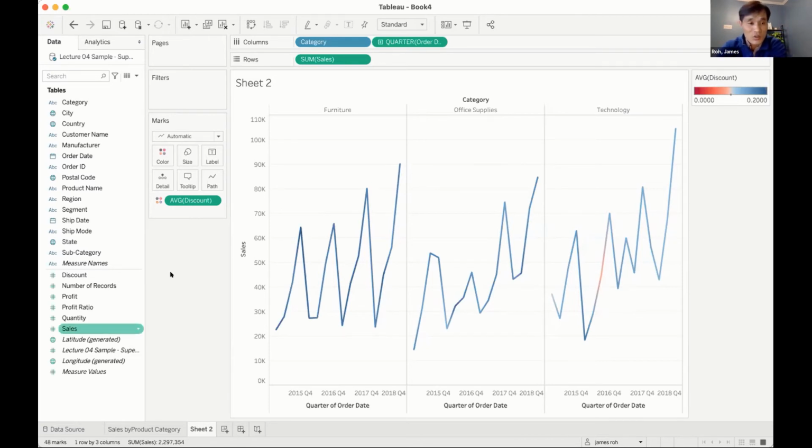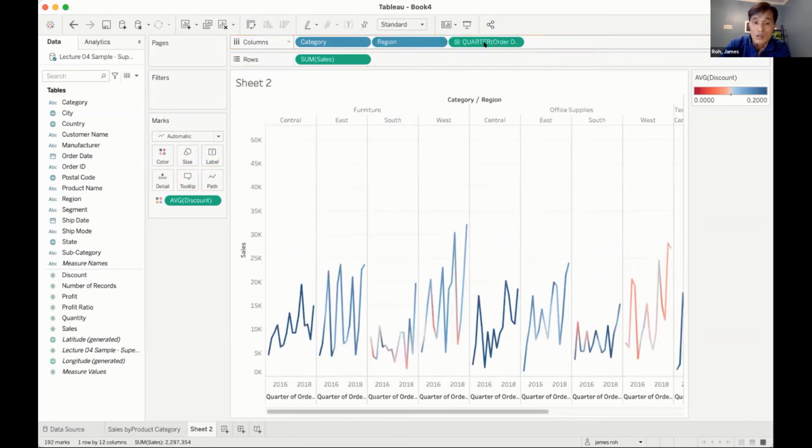And you can also add regions. So according to regions, what happened? So you can add region. So let's try region to columns, or region to column. Let's go there. Then you see different trends. Central, east, south, and west.